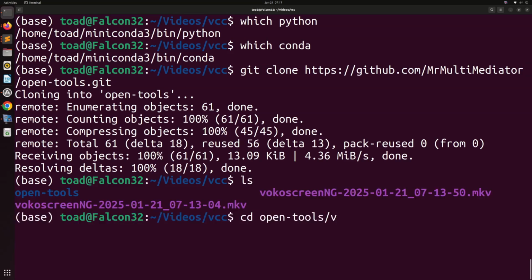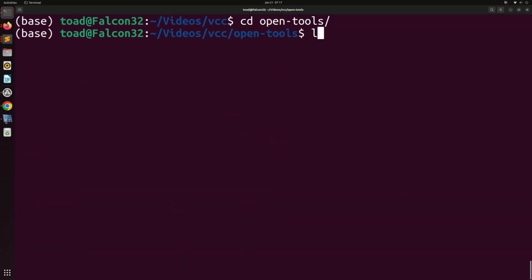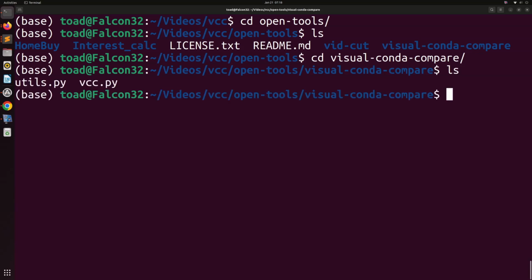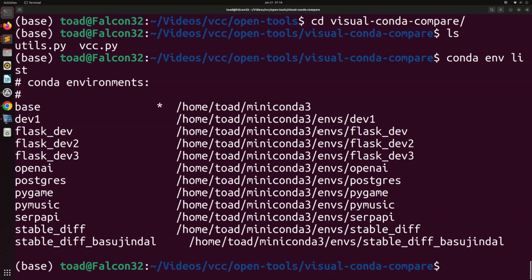After you've cloned it, you just cd into Open Tools. Let's change into that, and let's look. We have the 4 tools I discussed. Let's go into Visual Conda Compare. There are just 2 Python files, and this one actually has no dependencies. Funny enough, to use Visual Conda Compare, you don't actually need to create a Conda environment because it works with Python built-ins. Now, to look at the Conda environments that you have, conda env list.